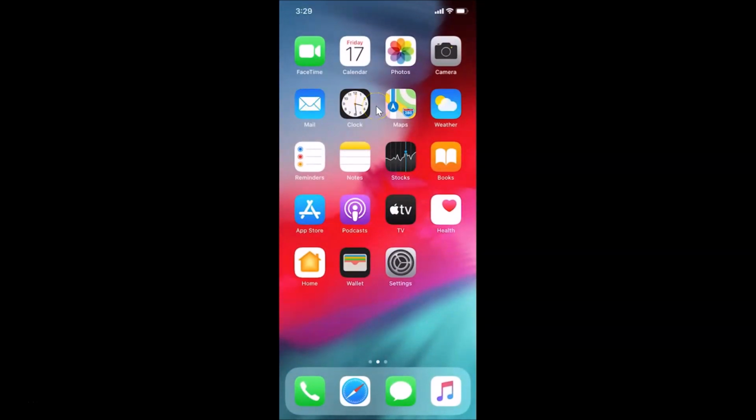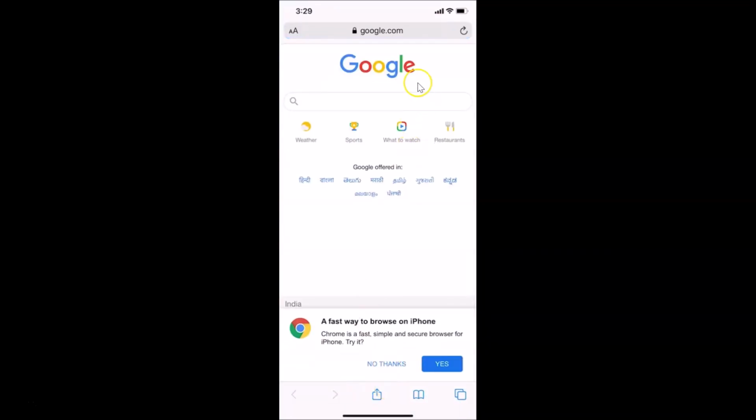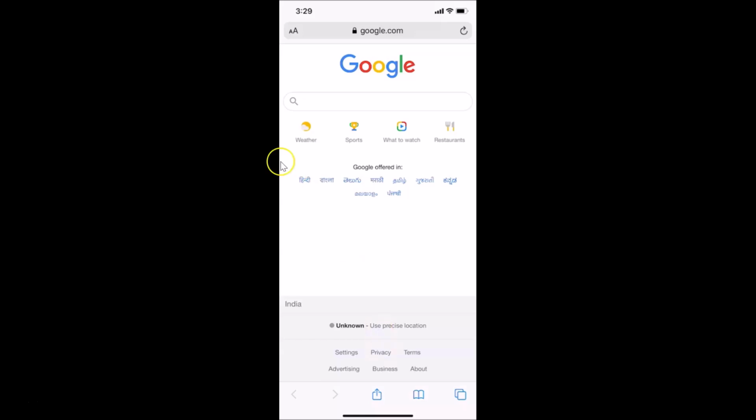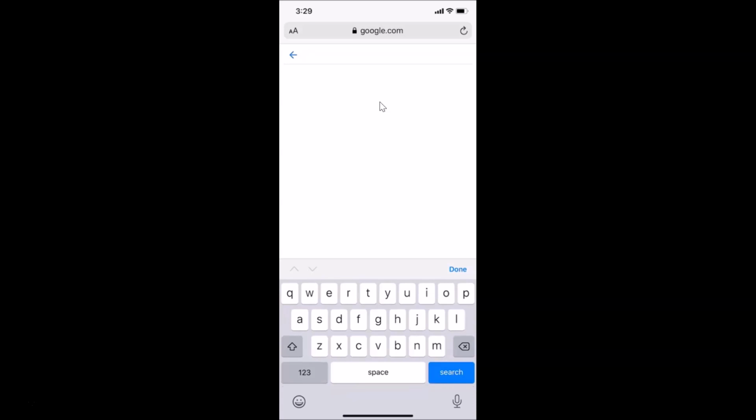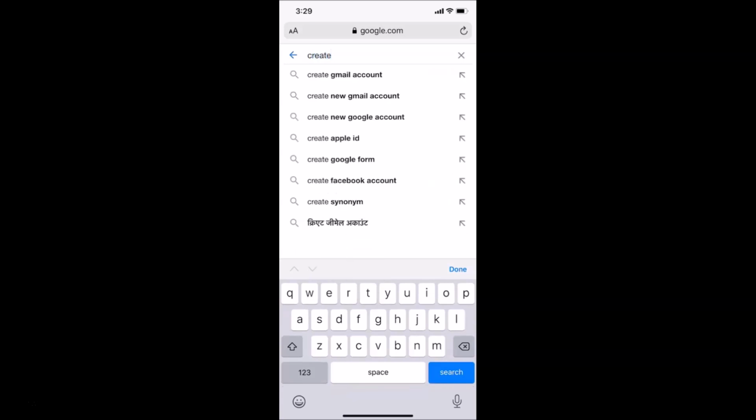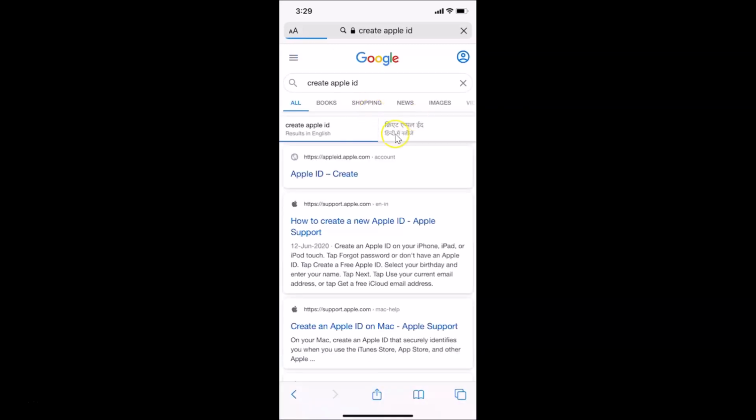So guys, what you need to do, you have to open your web browser. I'm opening Safari. Okay, and then you need to open google.com. Let me tap on this No Thanks. Okay, so in the search box over here, just do a search for create Apple ID. So let me type this. Okay, so it's now searching and here we have the first result from this website, appleid.apple.com. Okay, Apple ID create. Okay, so what you need to do, you have to tap on this.